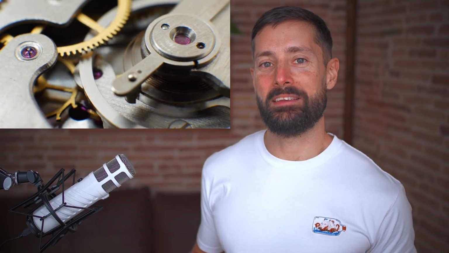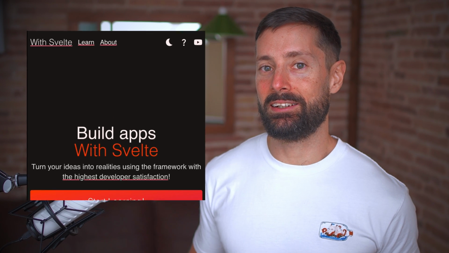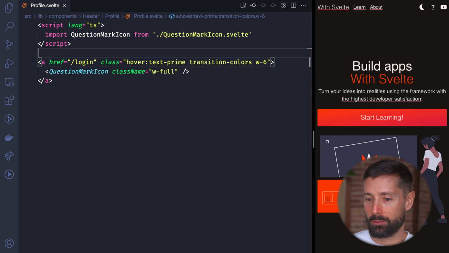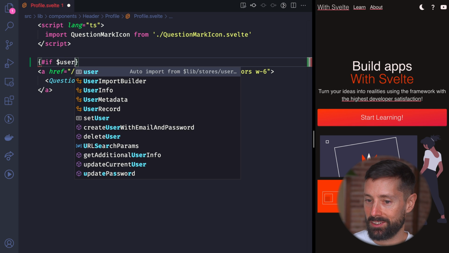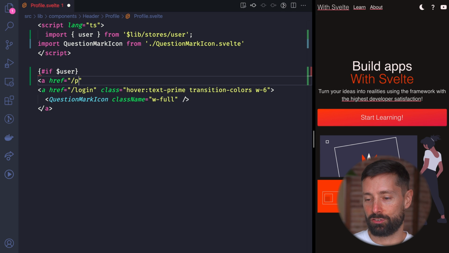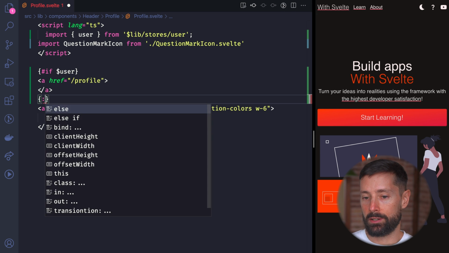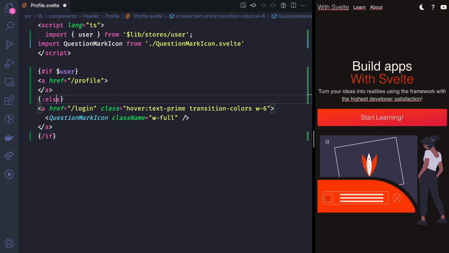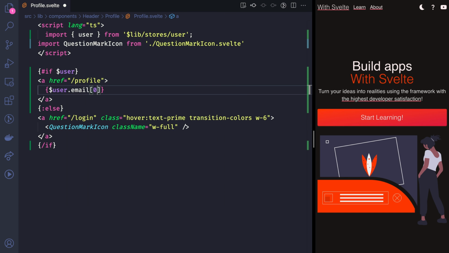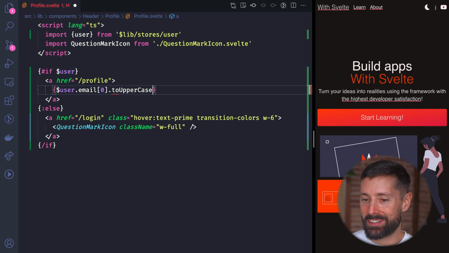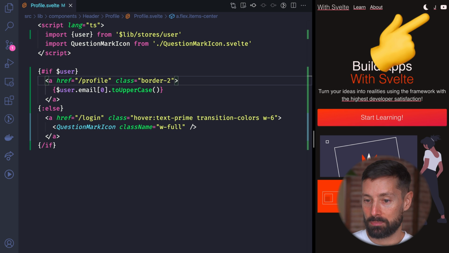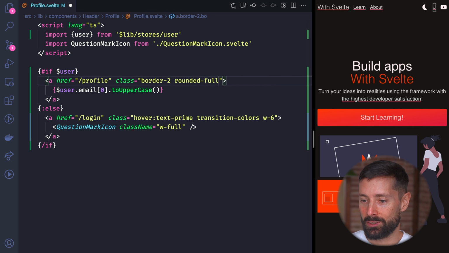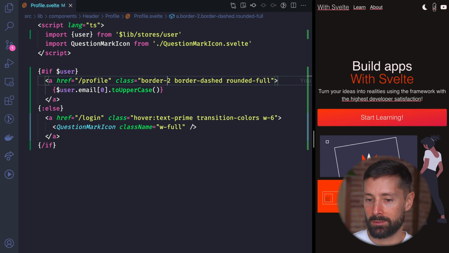Let's do the thing that we said in the beginning and show the user's avatar in the header if they're logged in. So in our profile component, we want to use our brand new user store. If we've got a $user, we'll link to the profile page and show some fresh UI. If not, we'll show our lovely question mark. Spoiler alert, you can see that we are indeed showing the first letter of the user's email address in the header because we are logged in. No smoke and mirrors here, we do have a user, this has actually worked, which is great as we can design in peace.